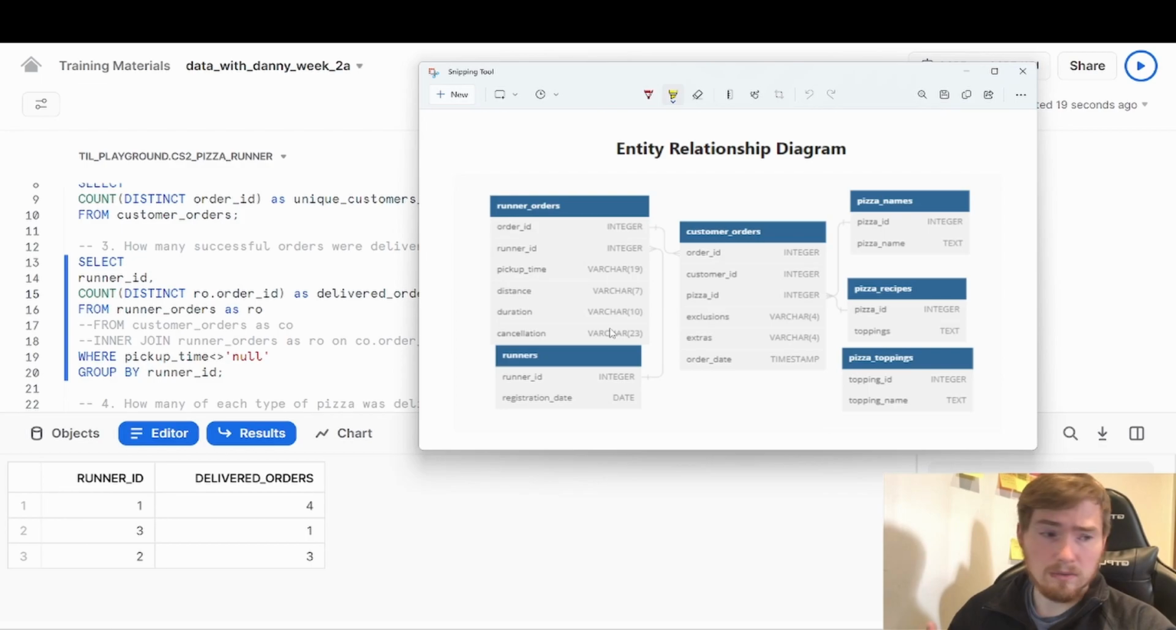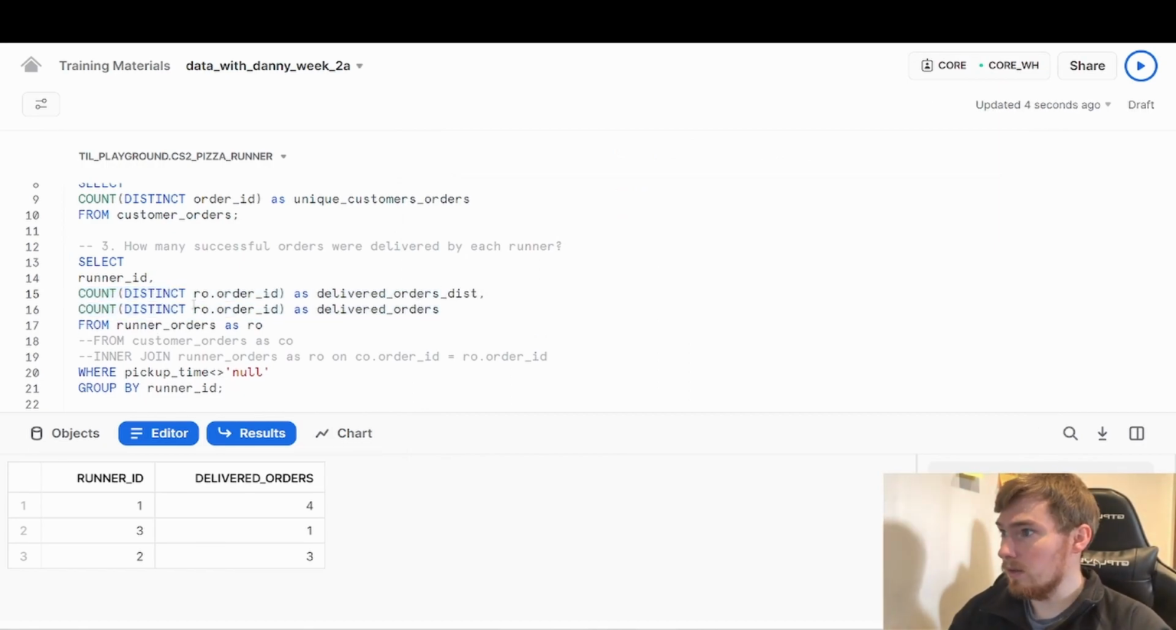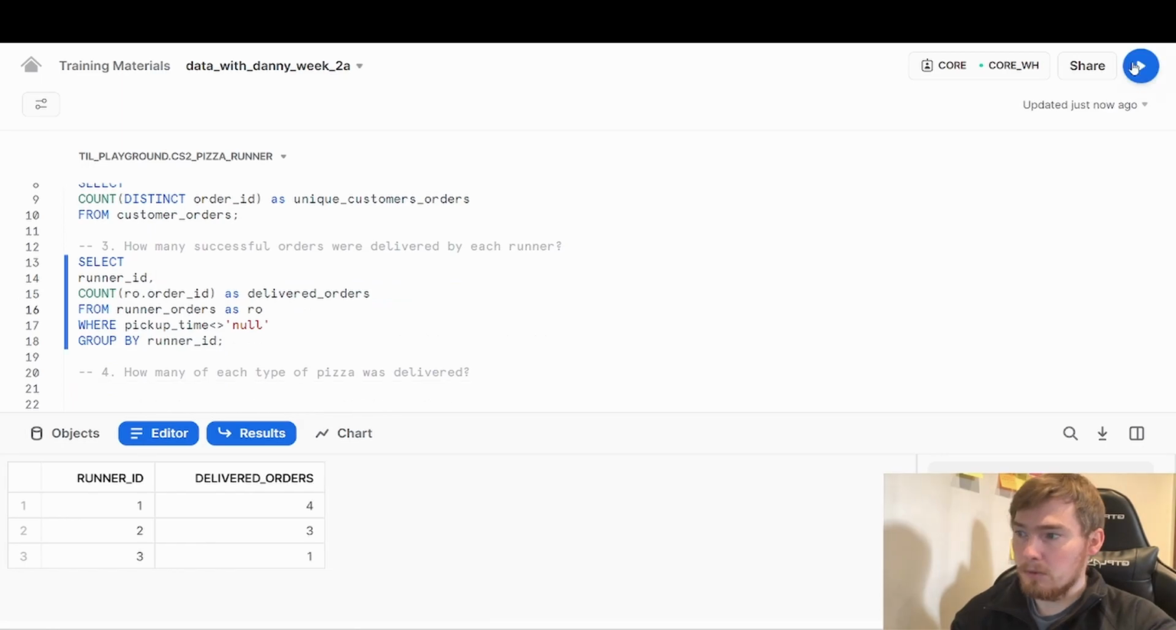So from my relationship diagram, I know that there's one order ID per row in this table. So what I can do is get rid of this distinct as well. I don't need to run that. Yeah, you can see these are the same value, so I don't need to run that distinct. Okay, so there's that answer for question 3.